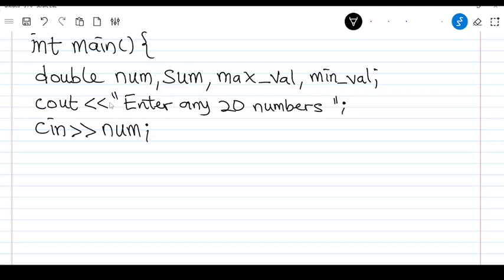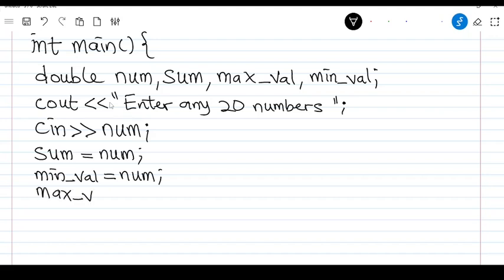So in the second case right now, what we're going to do is to say sum is equal to num, right? Sum is equal to num. We're also going to say min_val is equal to num. Then we're also going to have max_val is equal to num. Okay, so you know that these are all statements. After writing a statement, you're going to terminate with a semicolon. So these are all just semicolons I just did here.